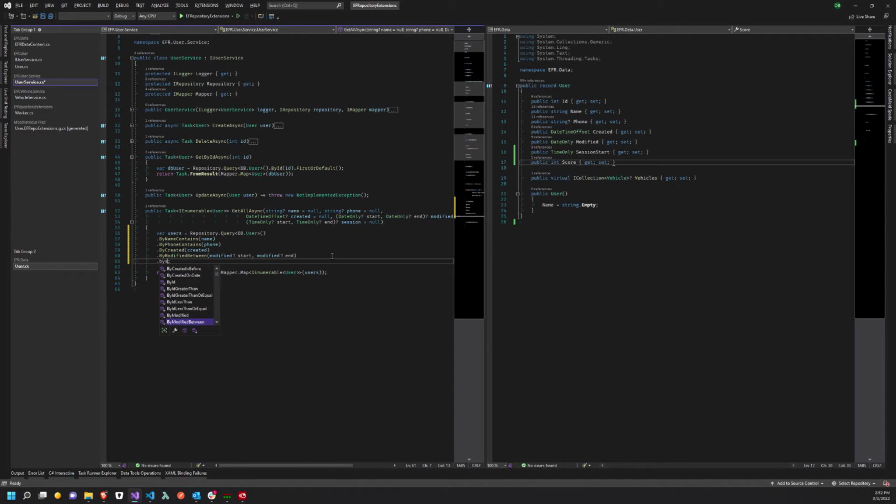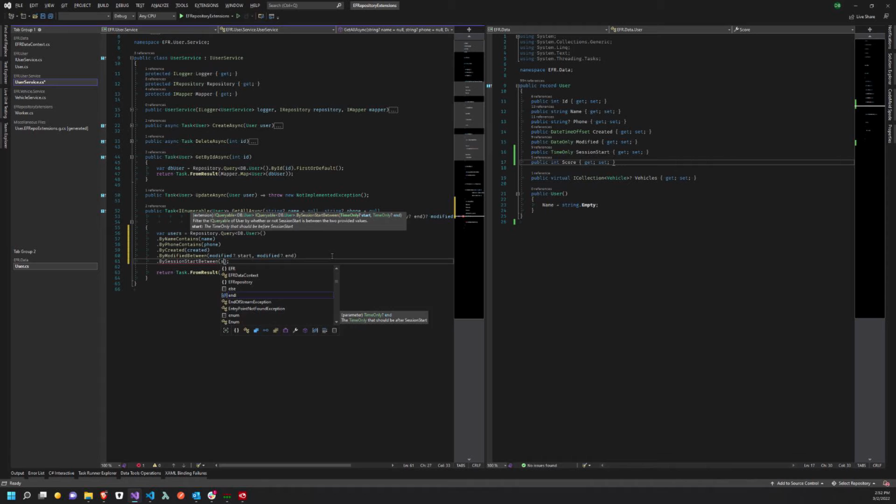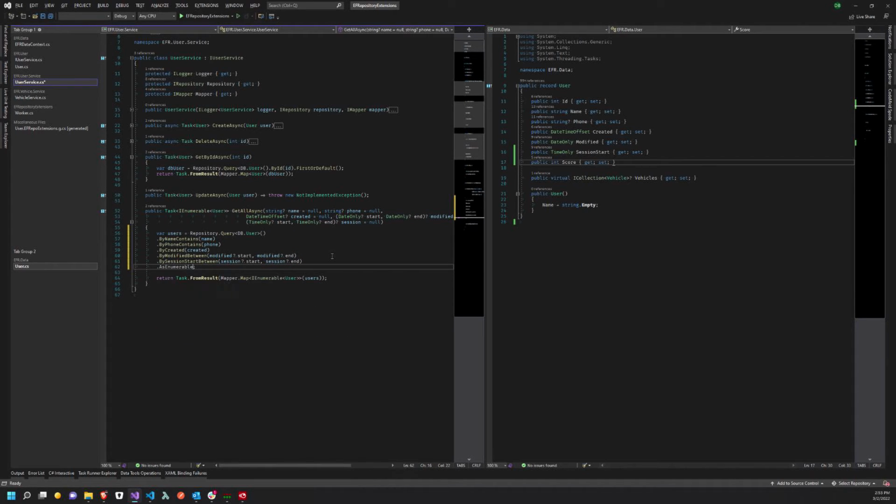Same with session. Where's between? There it is. So I can say session.start, session.end. And then if I want, I can even do the as enumerable to say I'm done querying the database. Everything from here on will be the C# querying it. But all I'm doing is mapping. So yeah, the same kind of thing here.